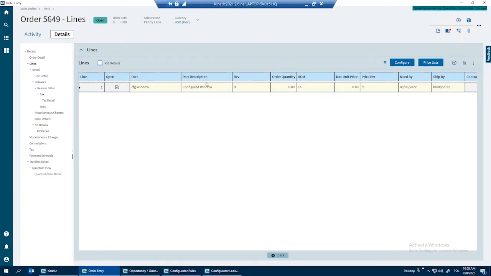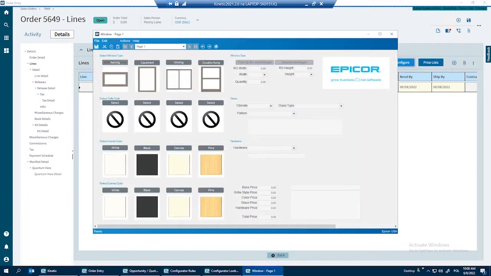What we have here is what we call a part or template, the part that is configured during the configuration session. As I said, this is our configured window. Okay, I'm hitting the Configure button. That will bring us the configuration screen.